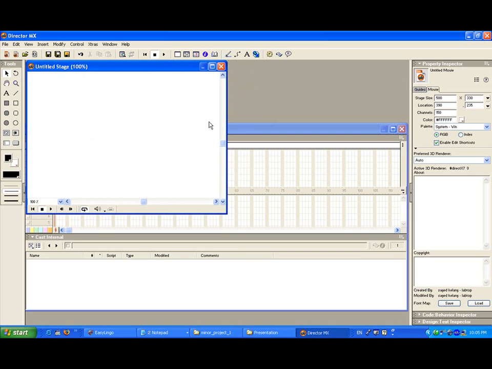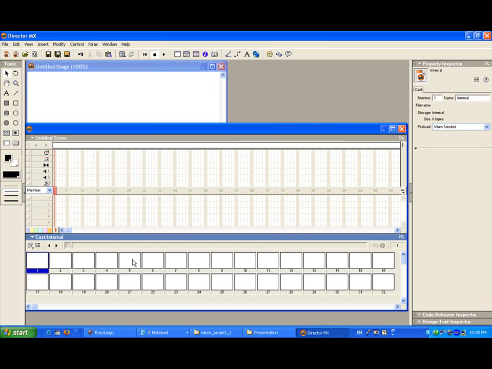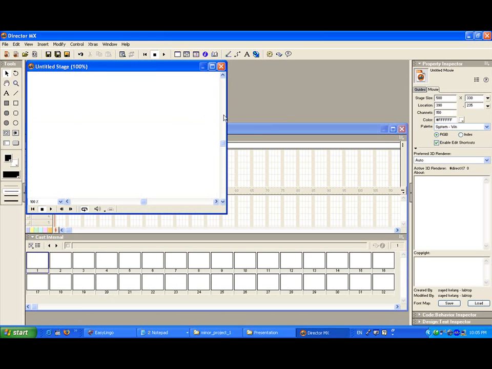We call them in Director sprites or cast members. They are cast members here inside the palette, the cast palette. After they are inserted in the stage, they become sprites, and we will see this in detail in the next lessons.